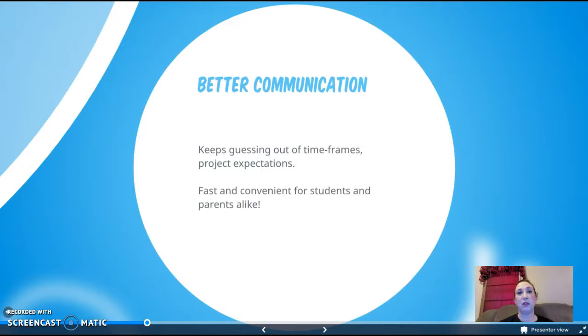Everything is posted, so if they lose the handout that I give them, they can go back to Classroom and look it up. Just like most of us in the workplace, I'm coming from the private sector, we have some sort of intranet that we can always go back to and look up information, and this is a way for students to do that as well. And it's fast and convenient for students and parents as well. I've had a lot of parents join my classroom, so if they have a child who might be struggling, they have that information at their fingertips through an app, and they can use that anytime. So it's just a great tool.